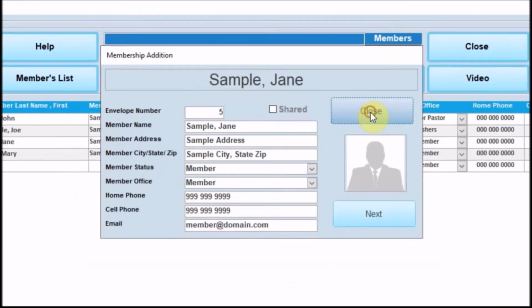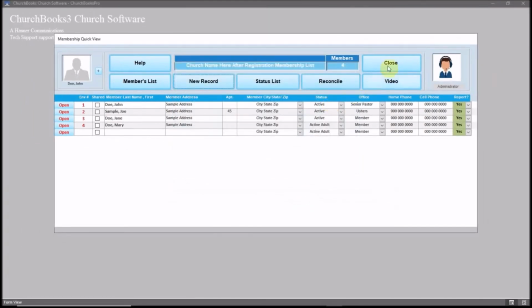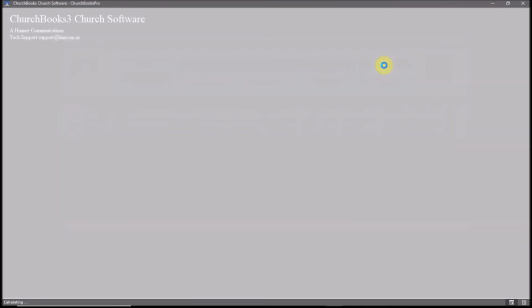Overall, just remember that when it comes to the membership database, take your time. Haste makes waste. Garbage in, garbage out is the rule when using databases.